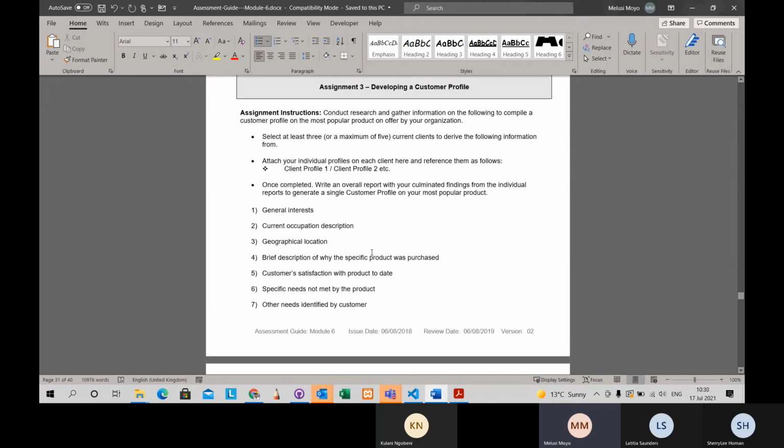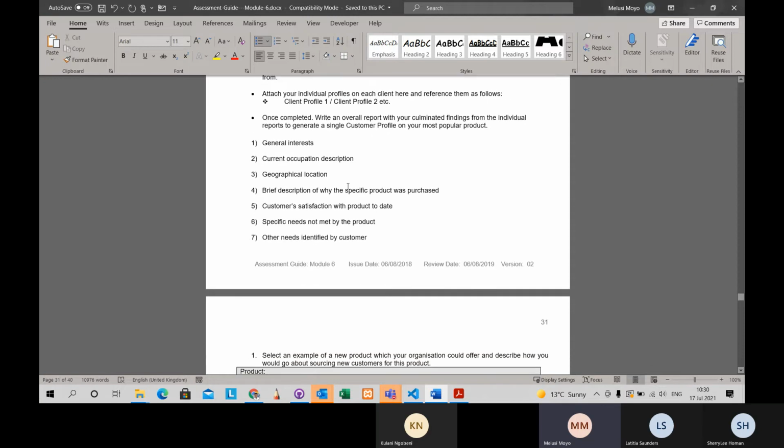All right, assignment 3, developing a customer profile. So we want to profile our customer. How many customers are we profiling? Select at least 3 or a maximum of 5 current clients to derive the following information from. Attach your individual profiles on each client here and reference them as follows: client profile 1, client profile 2. Once completed, write an overall report with your cumulated findings from the individual reports to generate a single customer profile on your most popular product. So, Rose, how did you complete this one? Or has anyone completed this one?